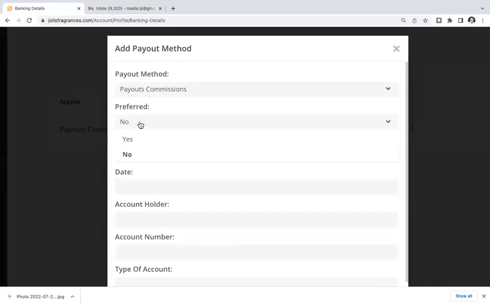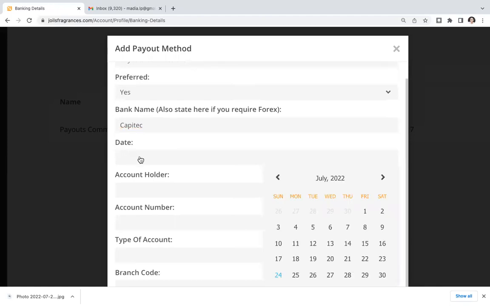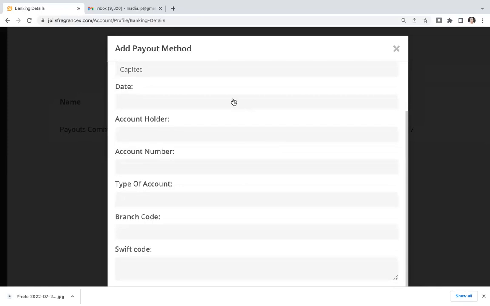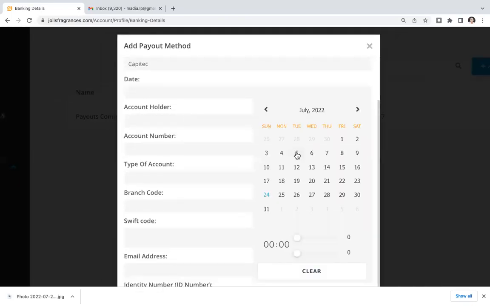Then you go to preferred and then you say yes. Bank name, you capture your bank name, which is Capitec or Nedbank or ABSA or TymeBank or whatever your bank name is. And the date. This one is very, very important, my leader. I would like to emphasize this one, on date. So you need to make sure that you capture your banking details for that specific month. And when I say that, my leader, I am not referring to you needing to change your banking details on a monthly basis. No.